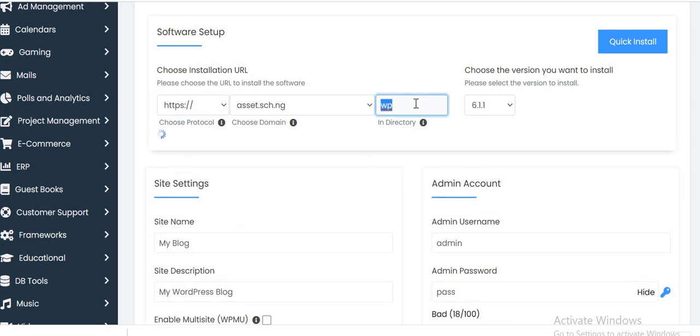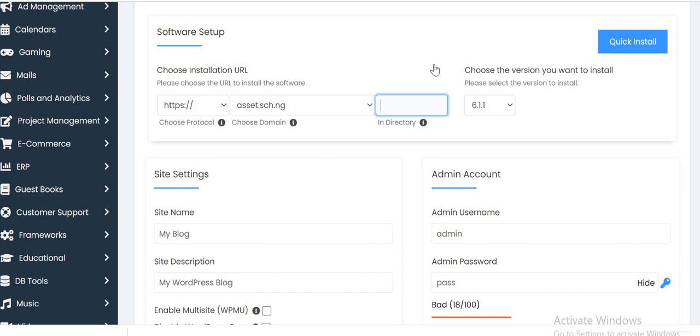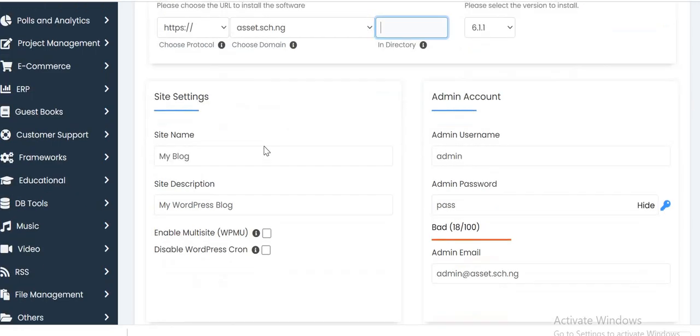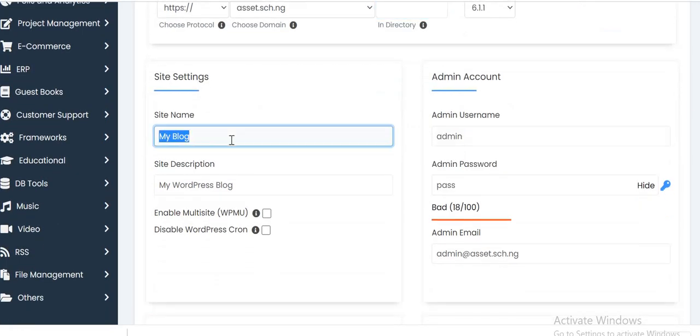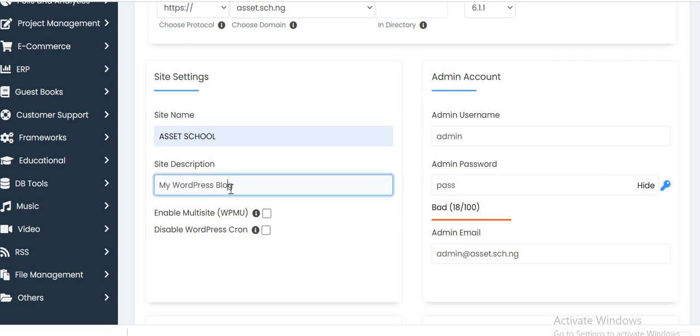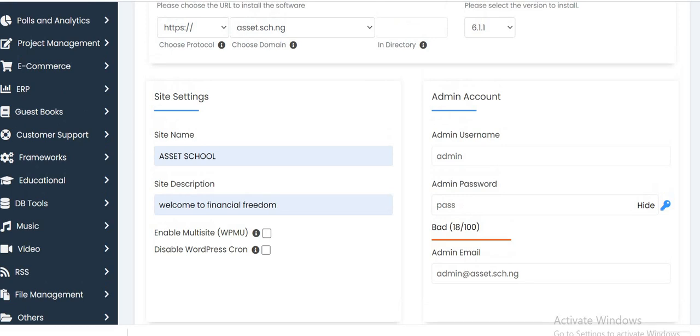So here, always remove this, and then we are almost good to go. You can choose to give it a name here. So now let's talk about admin account and password. So I'm going to put the username and the password, and we'll continue.